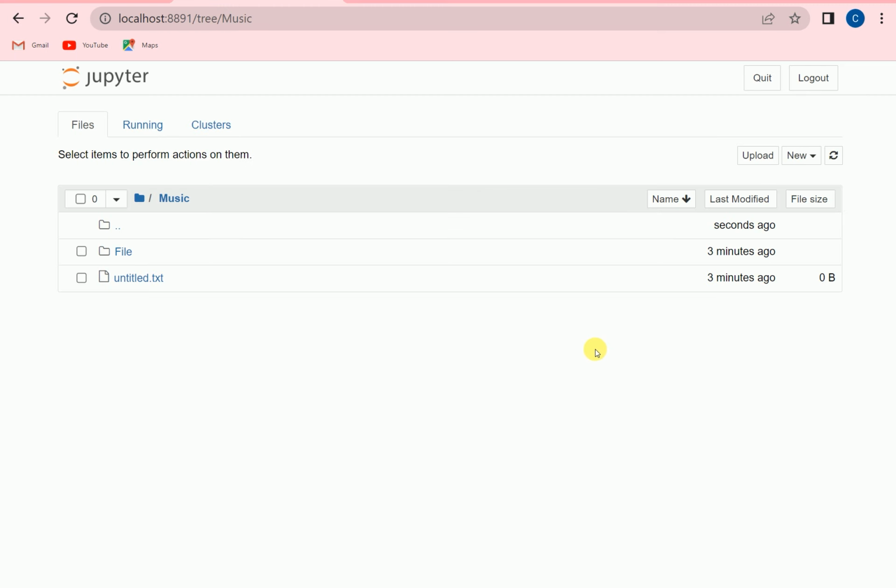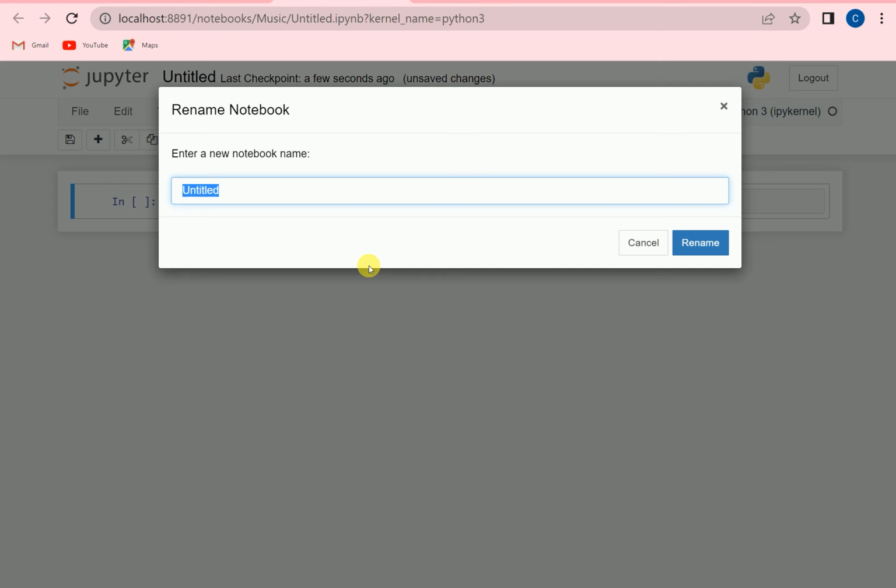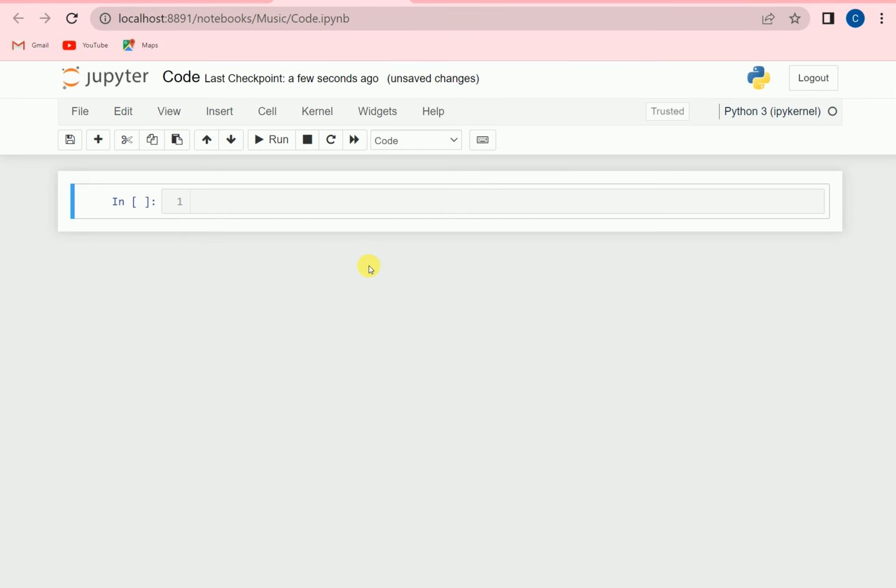Alright, so we can create a new Jupyter Notebook file. We can go over there, Jupyter Notebook file. We can rename the file from here. We can say code. This is called a cell, and we can write the code here. Like we created a variable name, and here we are putting 10 in the variable. To run this cell, we can click on run like this.